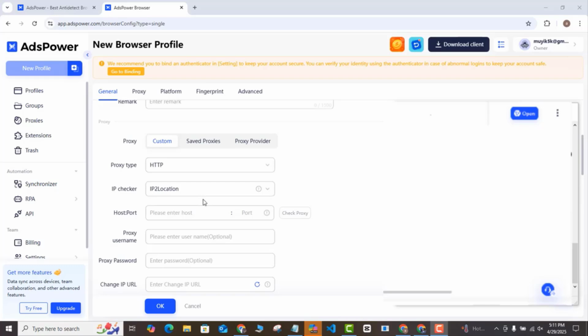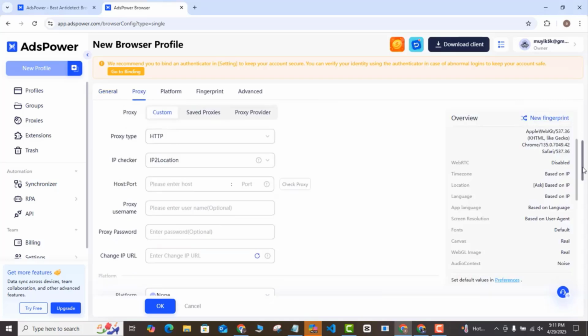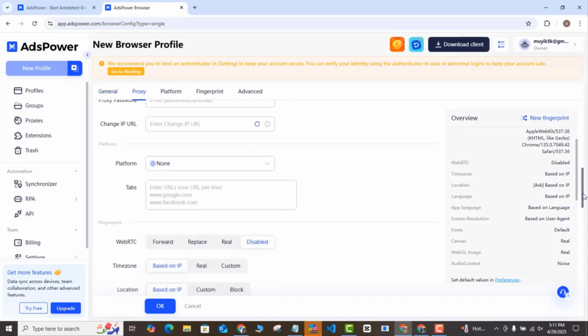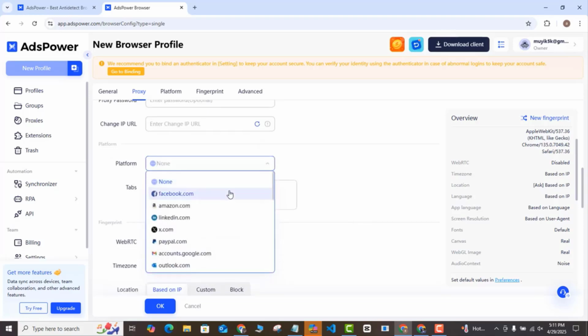Alright, so once you choose the HTTP here, you should already have your own custom proxy provider. All you need to do is to go there and generate all of these proxy details, and then you come in here and fill them in appropriately. And once you're done, you need to just scroll all the way down here, and very importantly, here at platform, you want to click on the drop down arrow, and of course you want to choose the platform that you want to create your profile for.